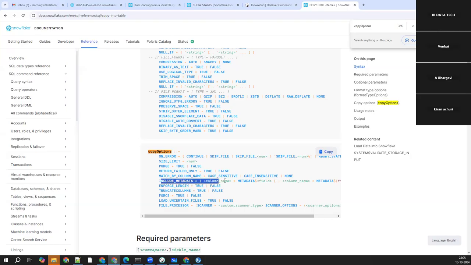Include metadata. This is also a new option, guys. Previously it was not there. I need to explore this one. Enforce length. Okay, we'll try to discuss this one. Since you guys asked, right? I'll try to discuss this one.